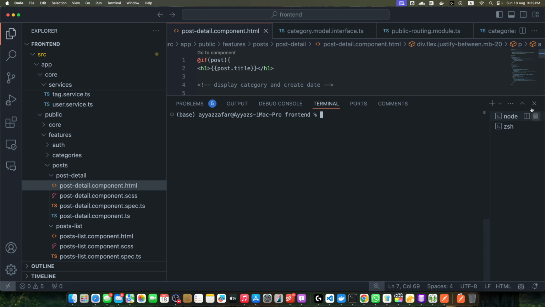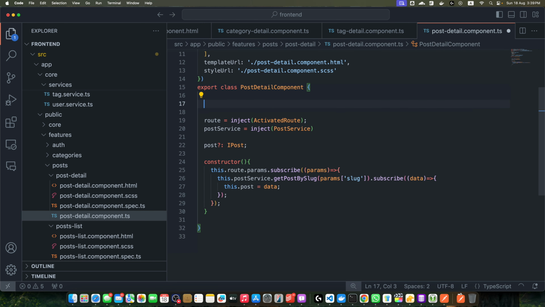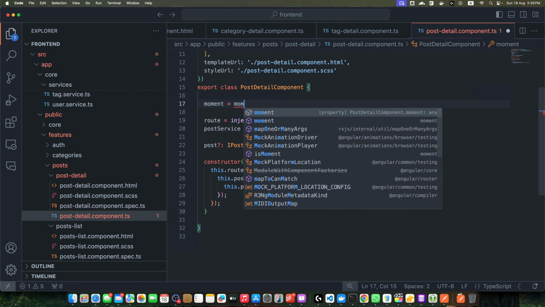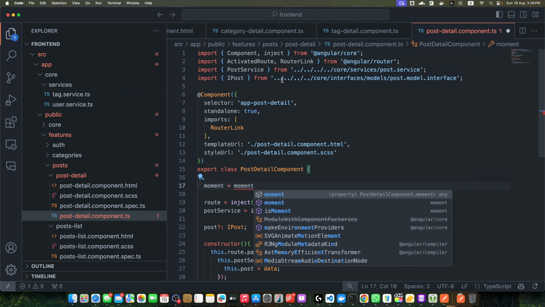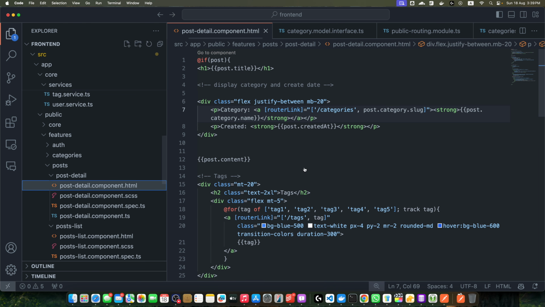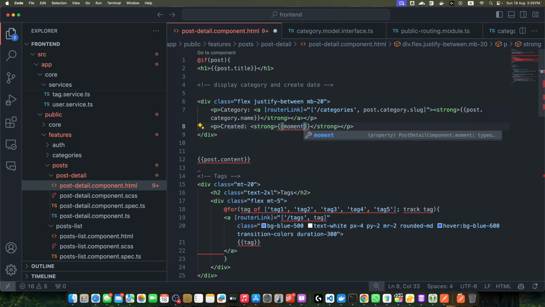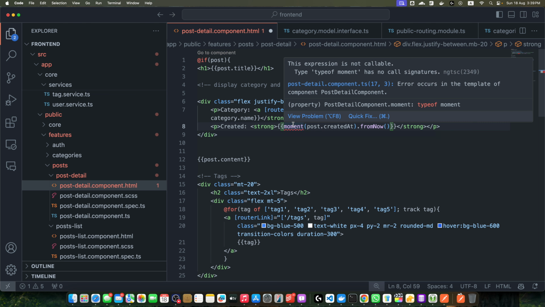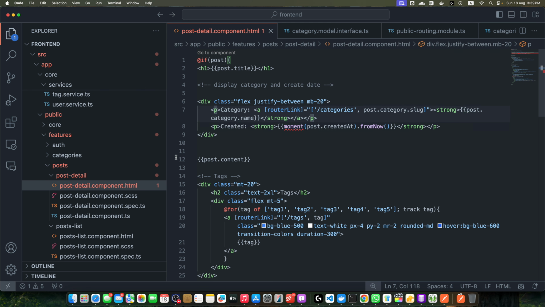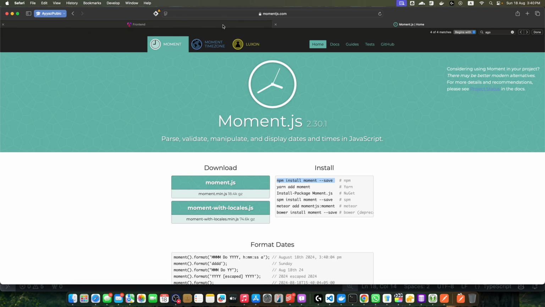Alright, now it's time to use it. Go to the post-detail.ts file, and here I will create a property moment is equal to moment. We have to import the moment package here. Import all from moment. Okay, now it is saved here. Now go to the HTML and here remove this date and use moment, actually call the moment, pass the date and pass the fromNow function. I'm getting this error. It is saying that expression is not callable. The type of moment has no call signature. Maybe I just need to add the type any here for now, and let's test if that worked or not.